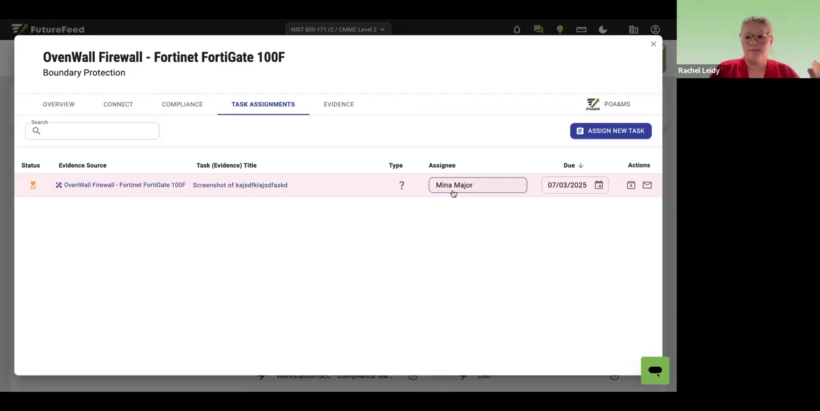Now that person will get notification that they have a new task in FutureFeed. By the way, anybody you give a task to, I would recommend giving them an account to your FutureFeed environment so they can actually log into FutureFeed, see the tasks, get notification of the tasks, and then when they complete the task, they can log all that activity in FutureFeed.